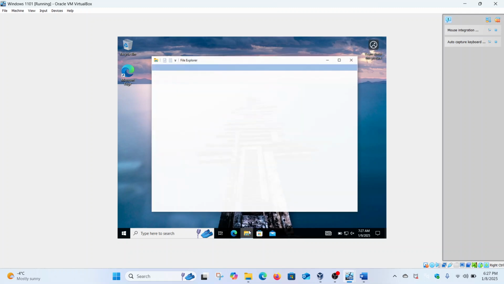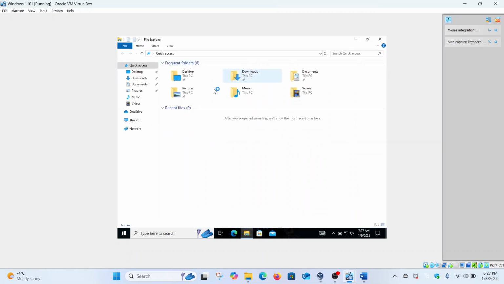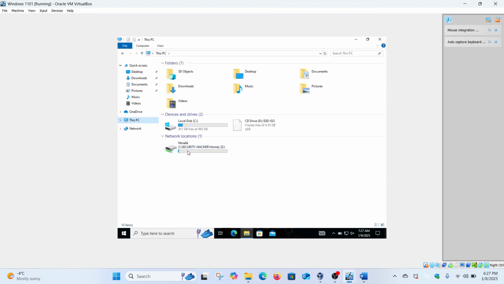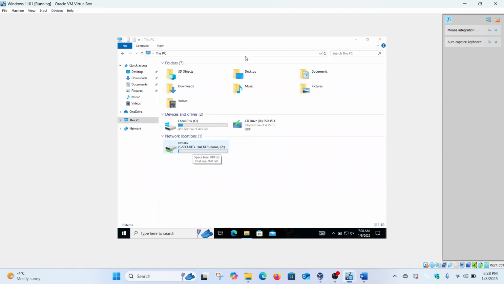Let me make this bigger. So if you come to This PC, in the first demo, the network share drive was automatically created for Noah Malik when we gave him a path on the server. And if you come to the, let me wait for this. The error randomly pops up, not sure.